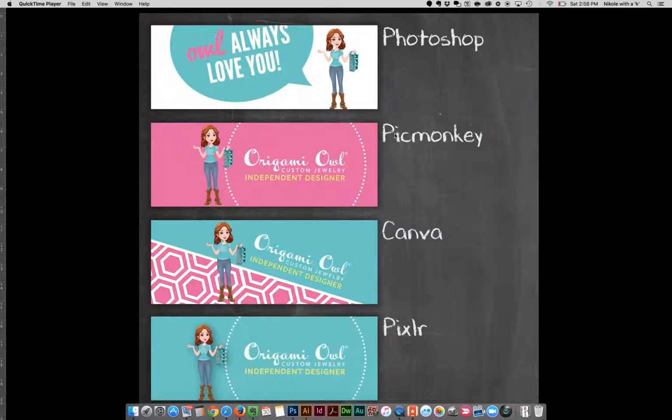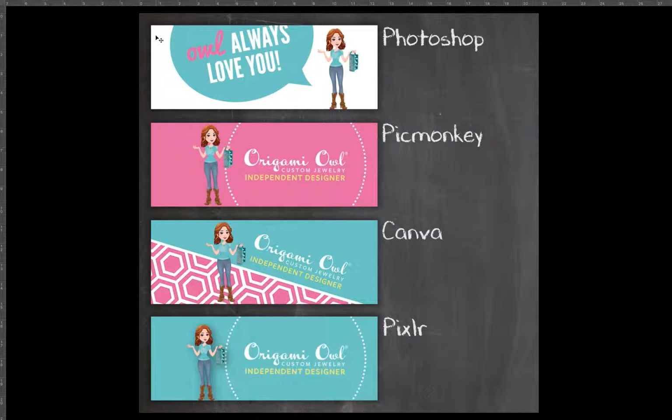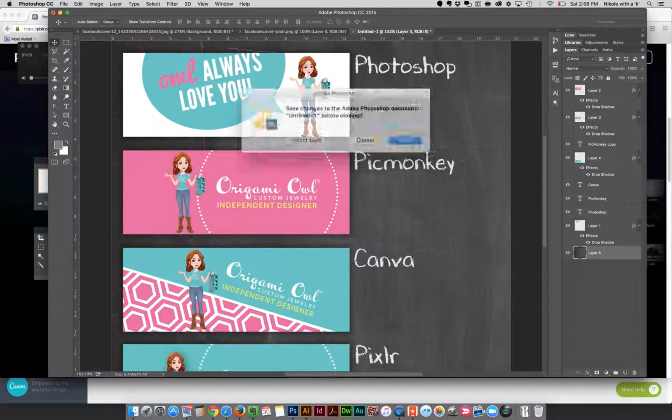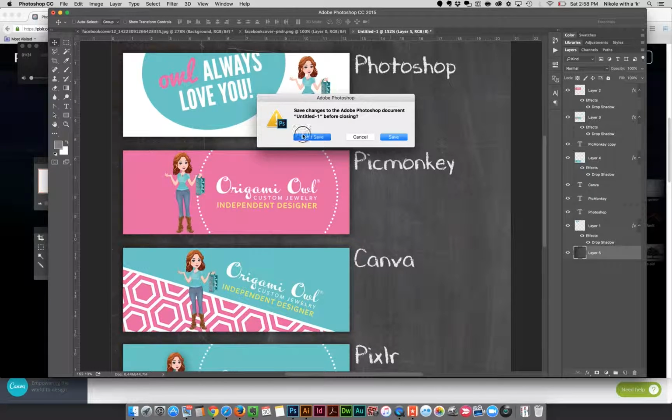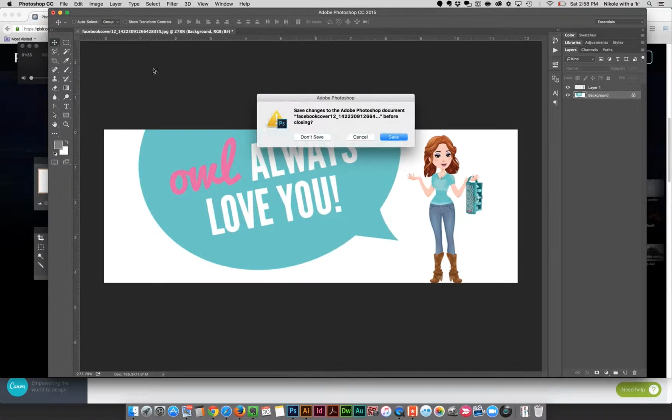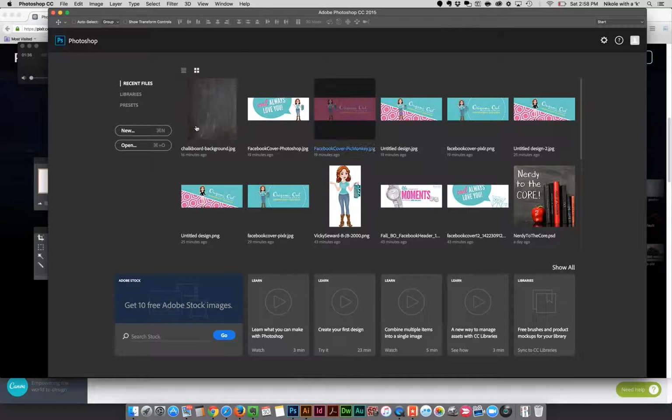So, I'm going to go ahead. I'm in Photoshop right now. So what I'm going to do, get out of full screen. Okay, so here is my little Photoshop image that I just made, which I don't need anymore. Don't save. Okay, so I'm going to show you how, let me close these out, how to do this.